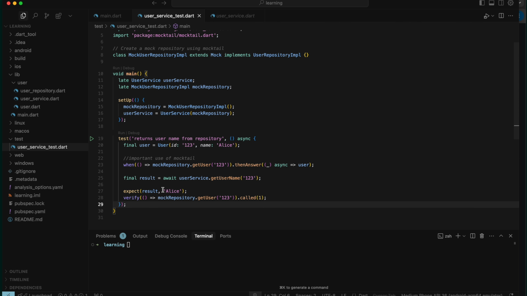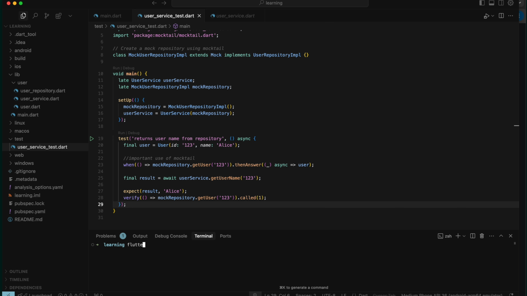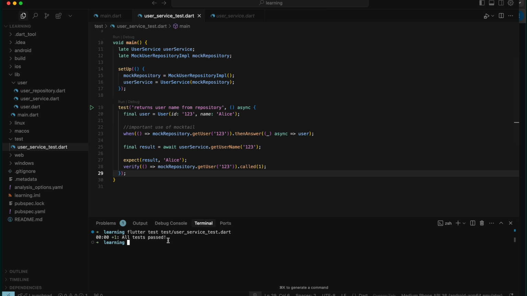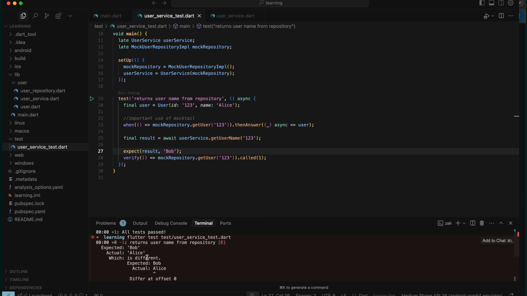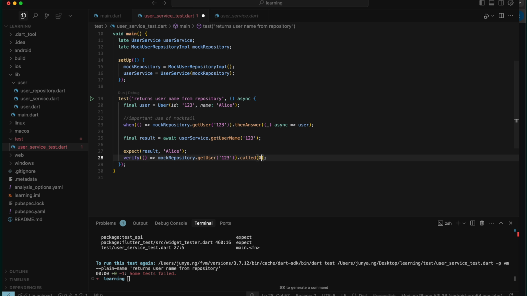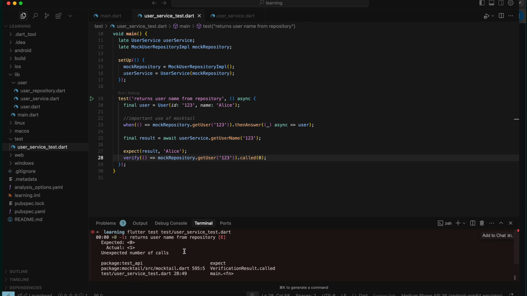Now let's run this test file using the flutter test command. So as you can see, all tests passed. Now if I change the expect to Bob and rerun the test file, you can see the test failed and Alice is expected. While in the verify method, if I change the call value to 0 or any value other than 1, it will fail the unit test as well, as it expected to be called once.